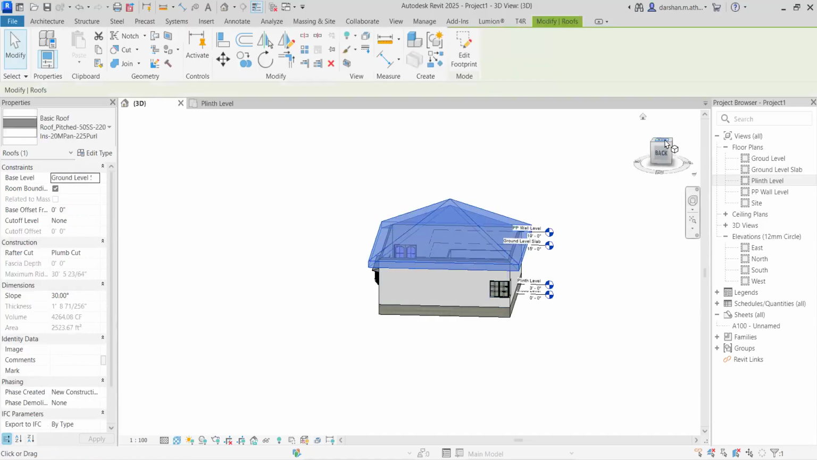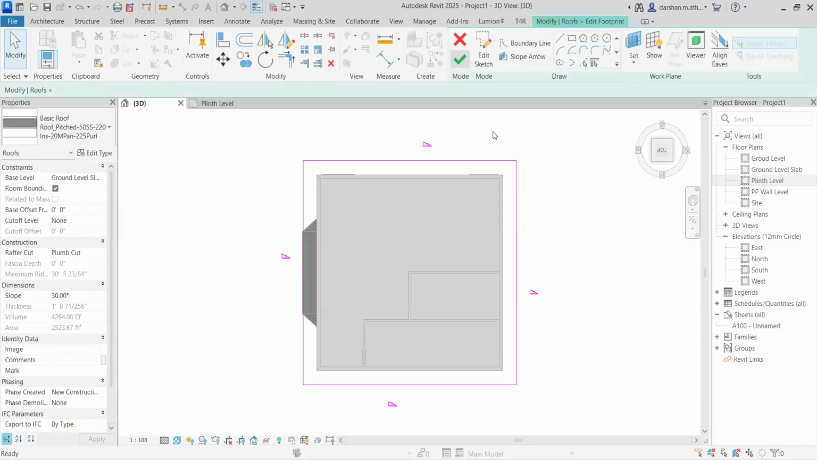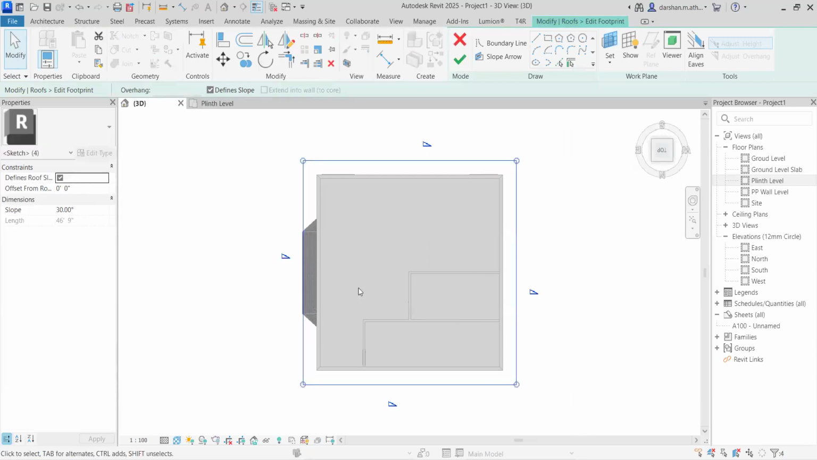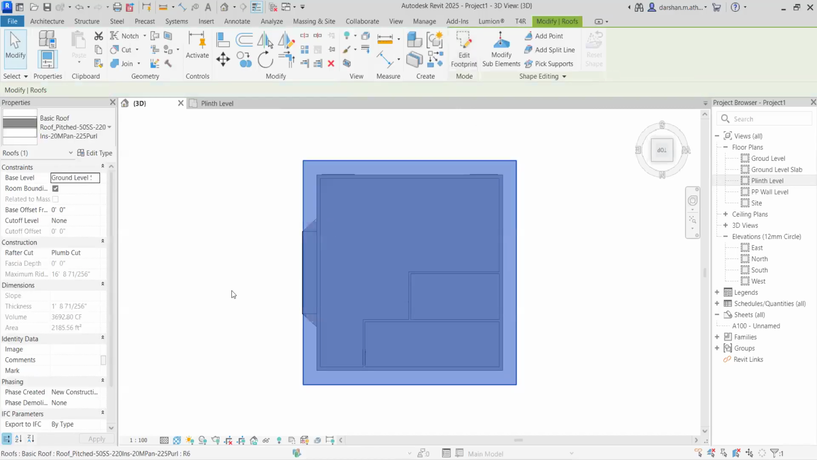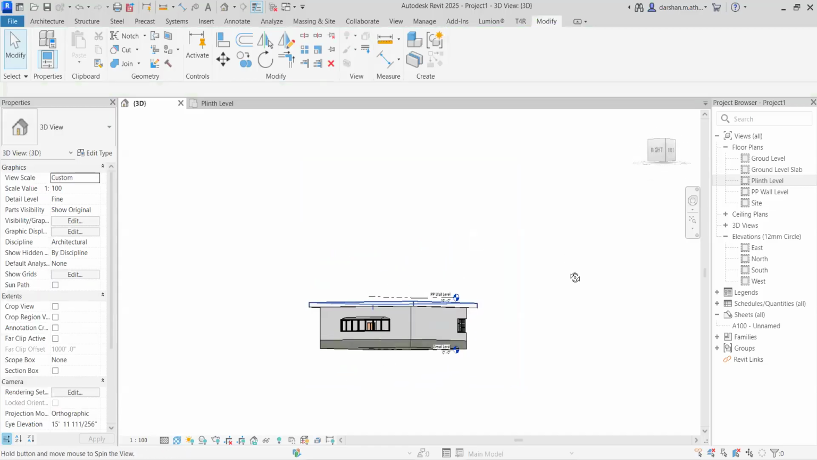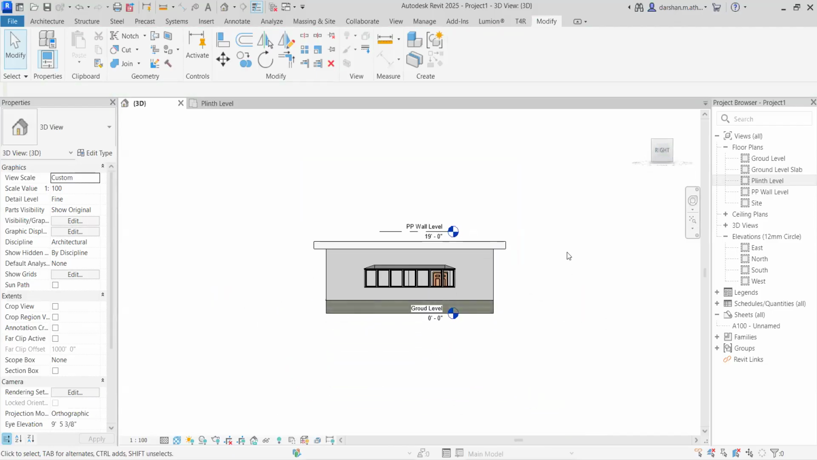If you want to modify it, or if you don't want a slope roof, then we are going to change its defined slopes. So for that I'll select edit roof footprints. I'm going to turn off all these four defined slopes. I will select all four boundaries and uncheck the defined slope. As soon as I finish this, my slope roof gets converted to flat. This is how my roof is going to be placed.